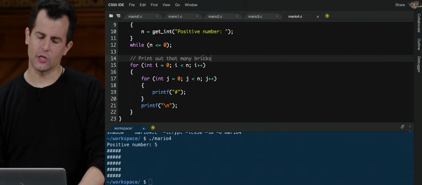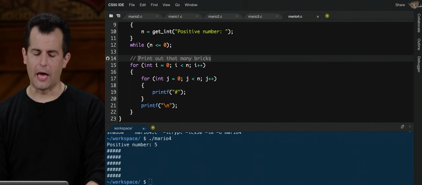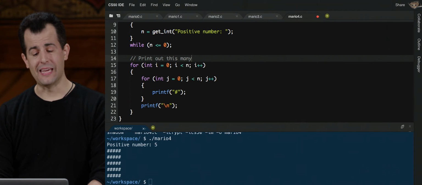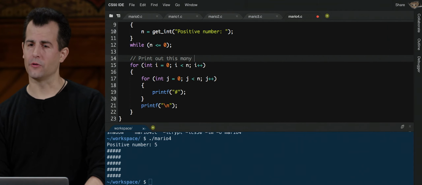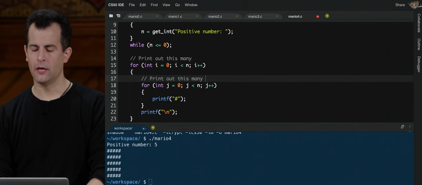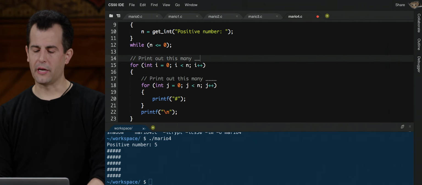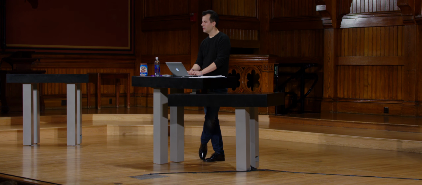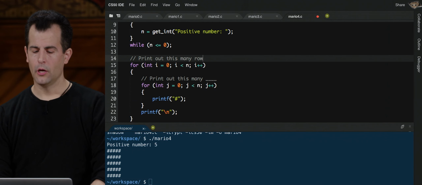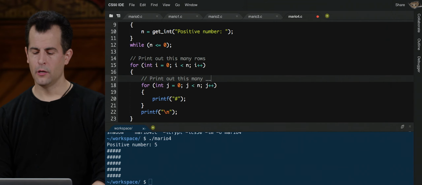And now, just for good measure, let me just think about it. This is kind of an oversimplification. Print out that many bricks. So print out this many rows or columns on the outside. And then in here, where we're going with this, print out this many. What should my comment here be? On the top, this one is rows. And then down here, this should be columns.